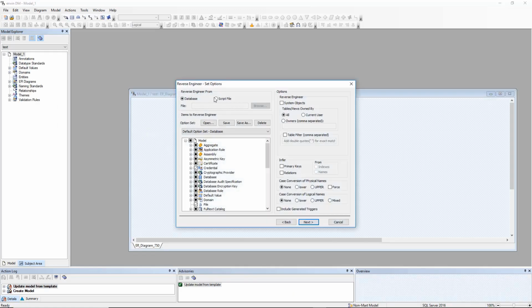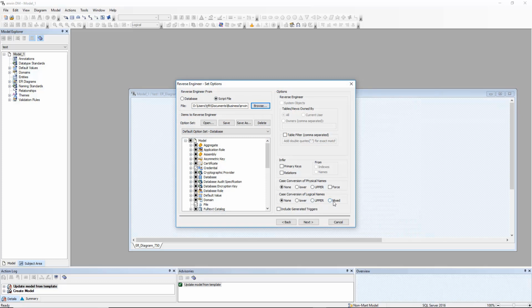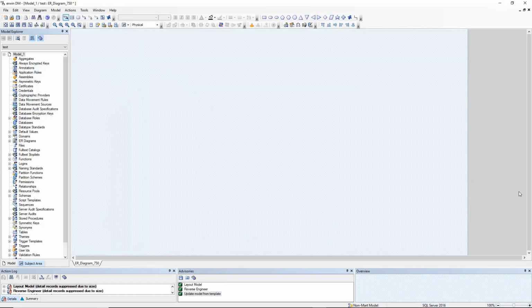This time at the top left corner, we're going to pick Reverse Engineer from Script File. And let's browse our way to that script file. There's our test ERS. And open. The only change we're going to make in the options is, again, mixed case conversion of logical names. That's clear down at the bottom right. And we're going to use the default option set for databases. Click the Next button near the bottom right. Ta-da! There it is. Thing of beauty, huh?